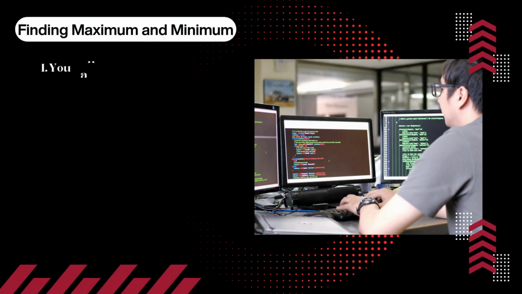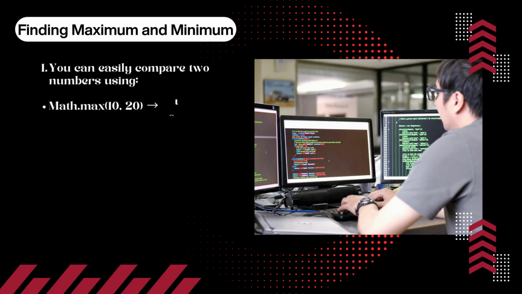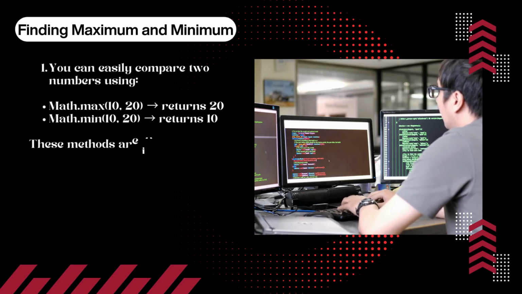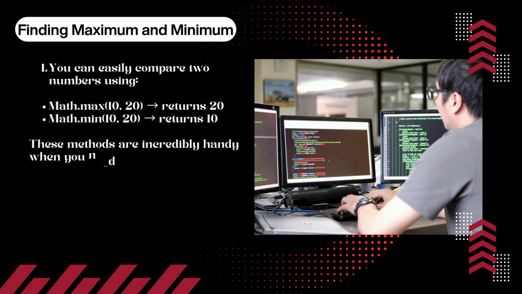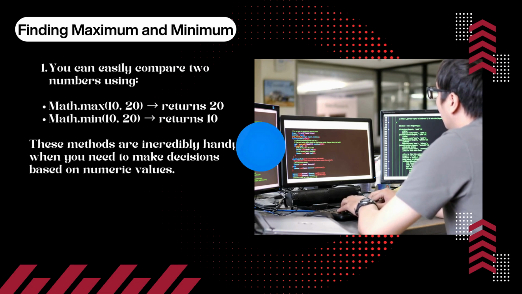Finding maximum and minimum. You can easily compare two numbers using Math.max(10, 20), which returns 20. Math.min(10, 20) returns 10. These methods are incredibly handy when you need to make decisions based on numeric values.